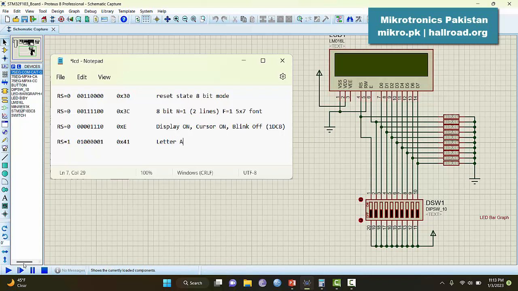Right, so let's start the simulation. The LCD has been turned on and all the pins have been set to 0, because these dip switches are 0. If you turn a switch to 1, there will be logic 1 on this pin, and if you turn it to 0, it will be 0. Right, so first we have to set the register select to 0.